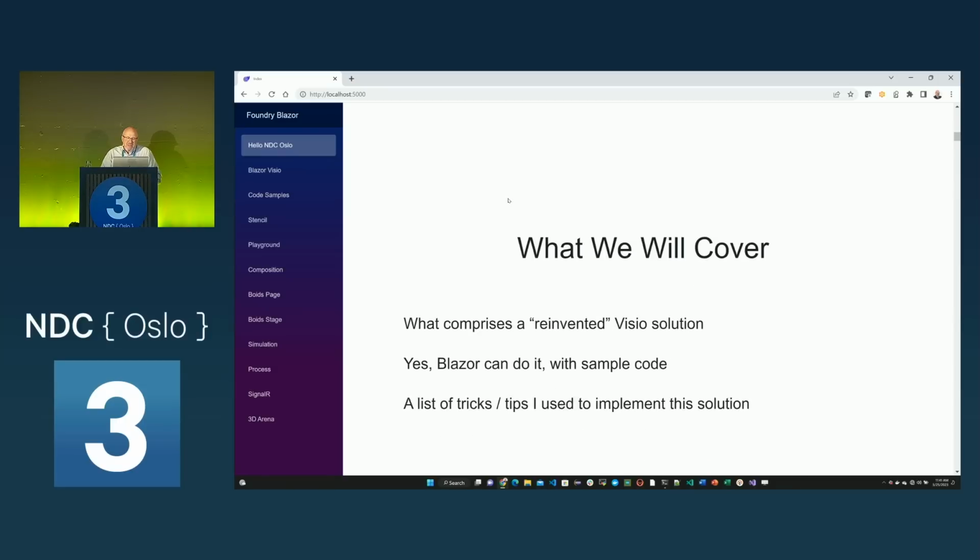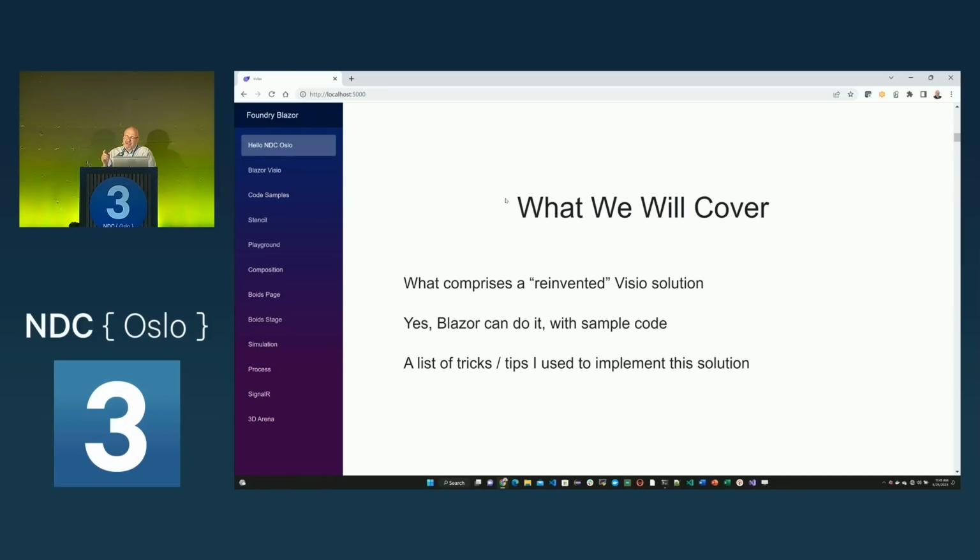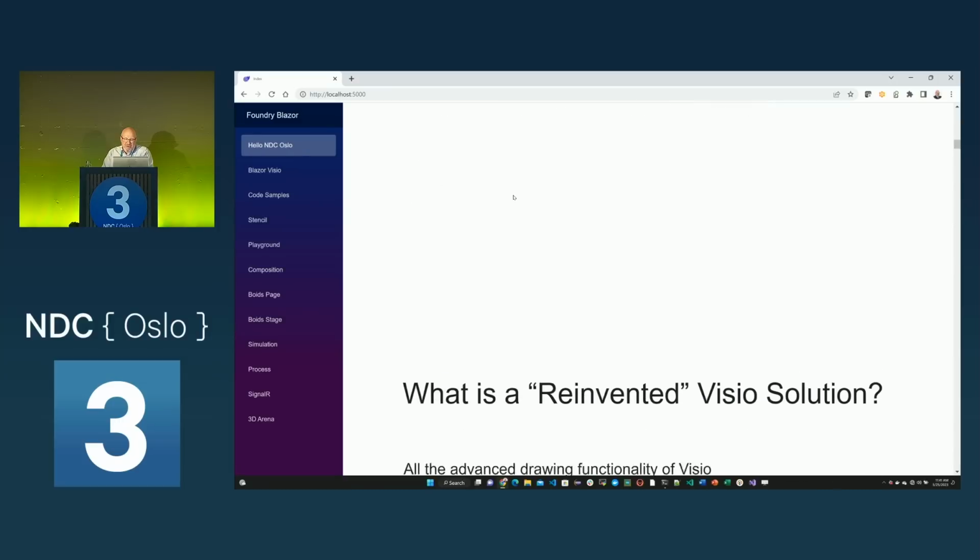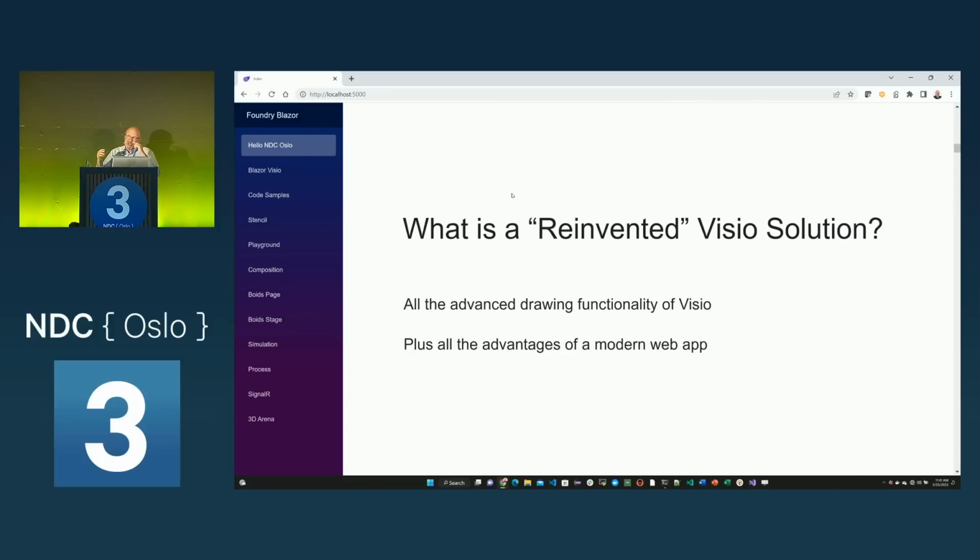Okay. So this is what we'll cover. What comprises Reinvented Visio? How did that get inspired? And yes, Blazor can do it, and there's going to be some cool examples here. And I'm going to give you some tricks and tips that I've learned when I was implementing it, because in all honesty, I learned Blazor just this year.